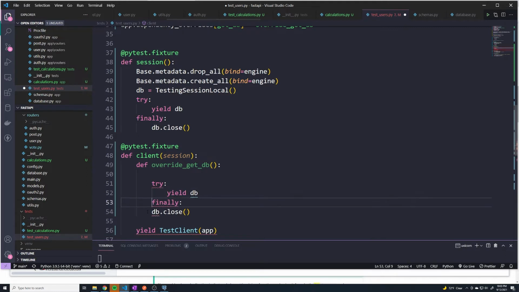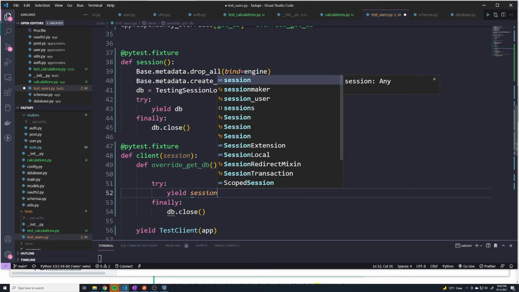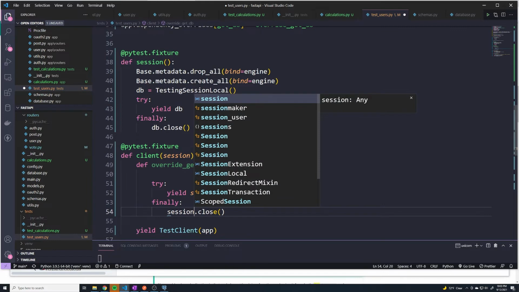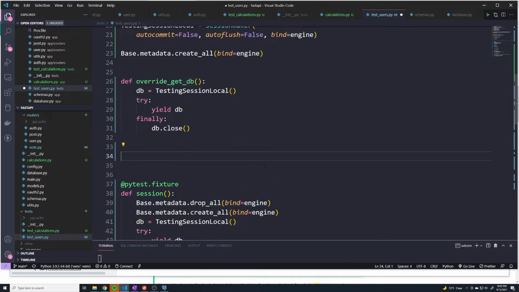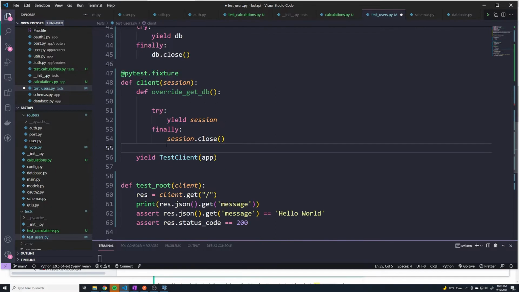Just space these out a little bit. So it's part of the override getDB function. And here, instead of yielding DB, since there's no DB, we're going to yield session, which is the DB. So we'll say session, and then session.close. And I'm going to copy this line right here, do the override right here, and then we return a brand new test client.